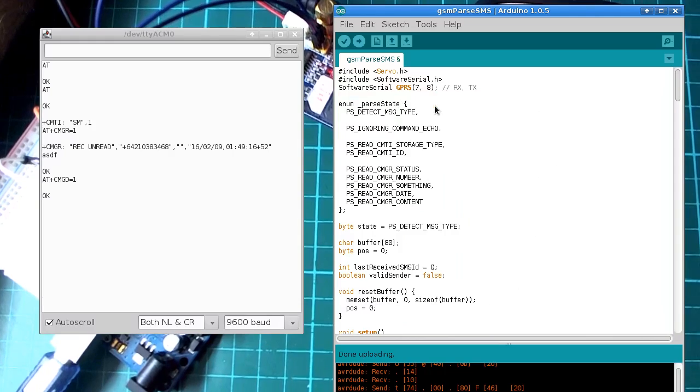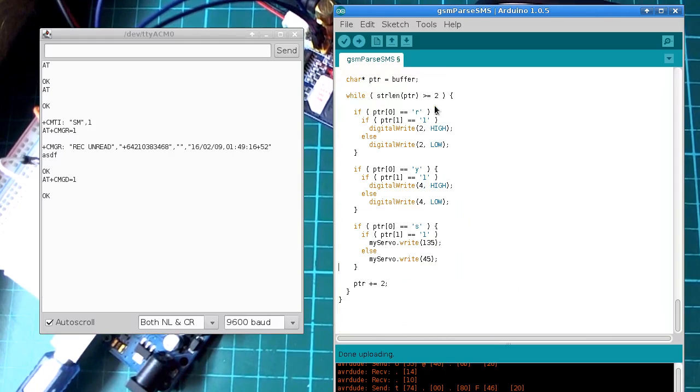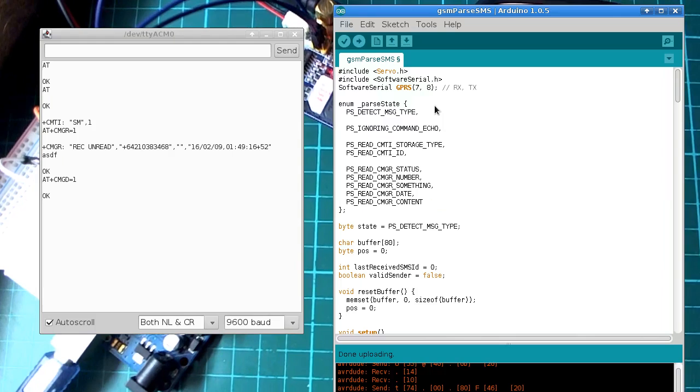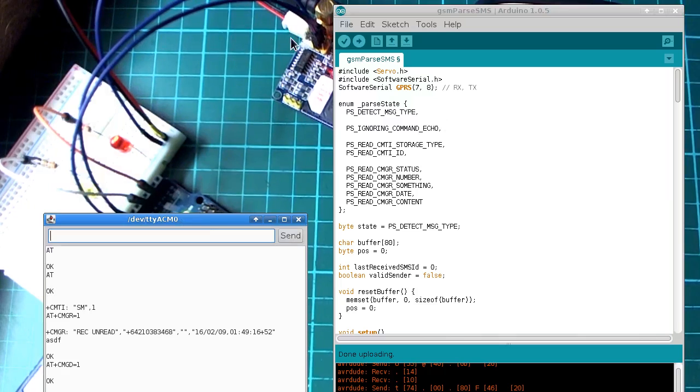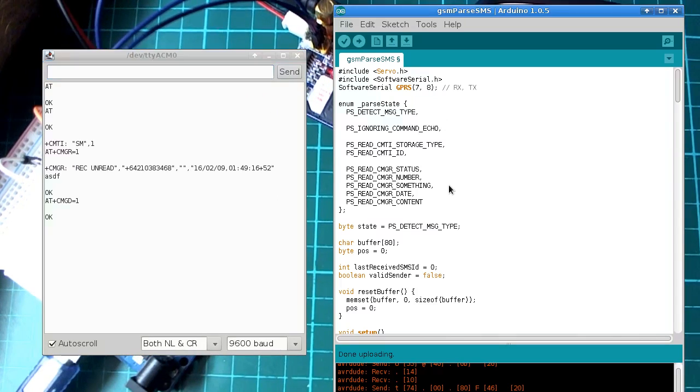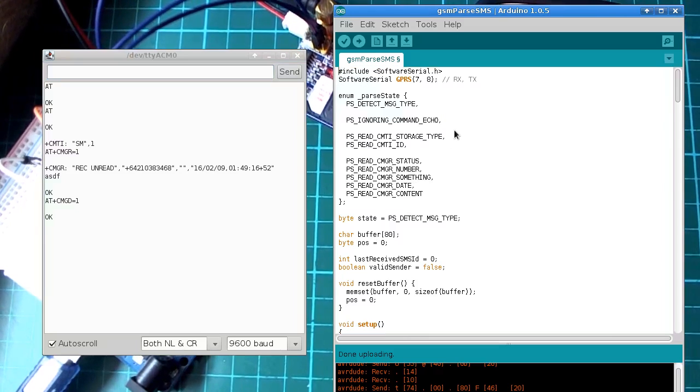I'll just get rid of that servo. Actually, I was trying this with the servo just before, but it was pulling a little bit too much power off the Arduino for this. You need to have a decent amount of power for the SIM module as well, so it wasn't working out. But I was controlling a servo in the same way that I controlled those LEDs. Anyway, so we don't need that either, do we?